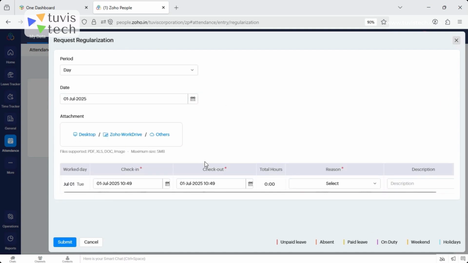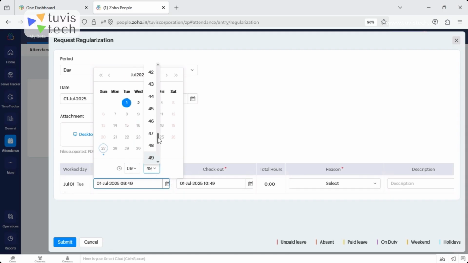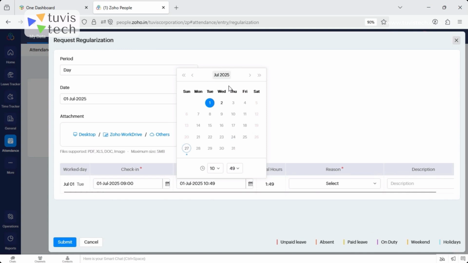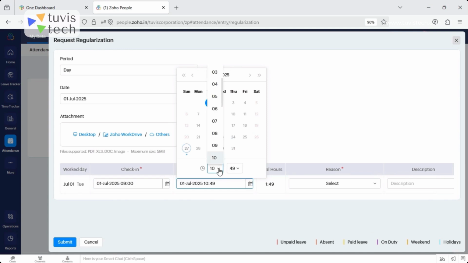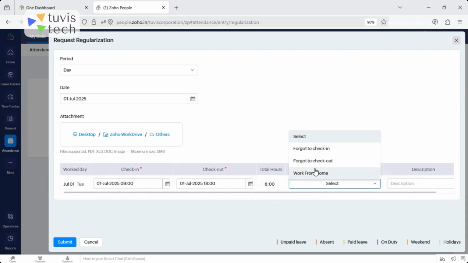If for a specific day, let's say for example the 1st of July, the employee has not marked their check-in or check-out, or forgot to check out, they can select the date from here, and they have to select the time for which they are supposed to check in. For example, the employee has forgotten to check in. To rectify that, you select that date, and then select the particular time at which the employee is supposed to check in. Like for example, 9 hours, and the checkout time is 1800 hours, which is 6 p.m. in the evening. So here I can set up this time period like this, and I will select the reason, forgot to check in, and then submit these details here.